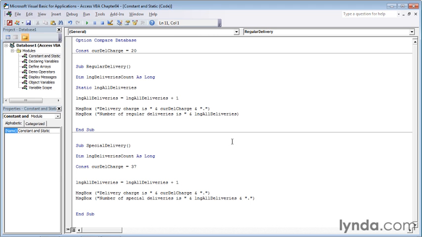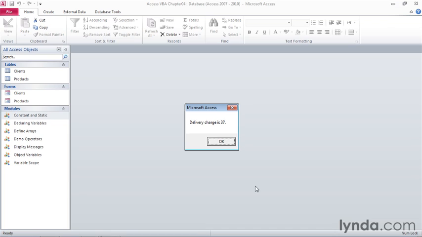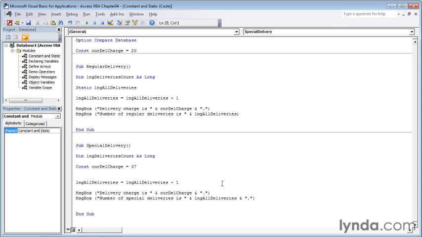That declaration of a static variable only works within this regular delivery subroutine. So if I were to go down to special delivery and press F5 to run it, the charge is 37. Click OK, but the number of special deliveries is 1. So this variable is different from the static variable that's declared within regular delivery. And one thing you can't do is make a variable static in the declaration section, so there are no global static variables. Constants and static variables give you a great deal of flexibility in assigning and tracking values within a code module. I'm sure you'll find a lot of uses for them.